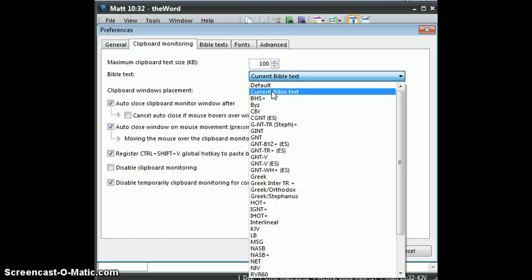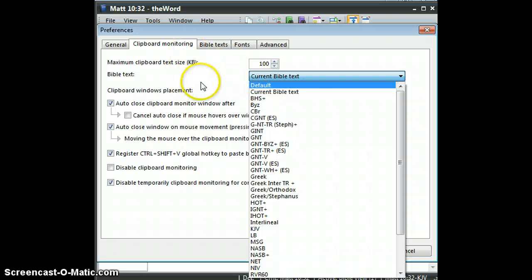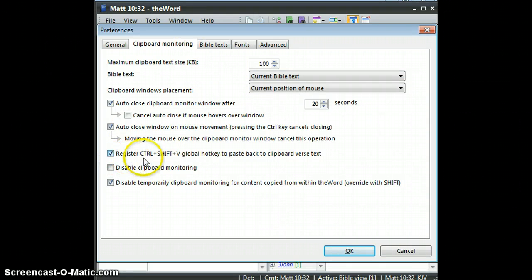Sometimes it would be good to see the Greek or Hebrew behind it, and so you could use this. Another one here, Register Control Shift V. You want to make sure that's checked. Okay, now we got that.